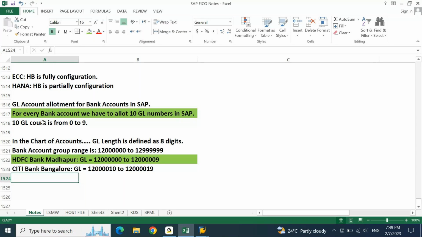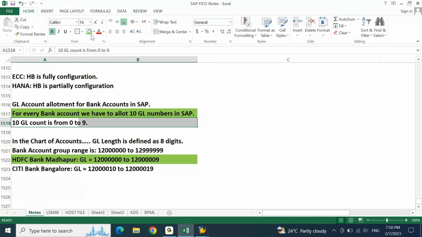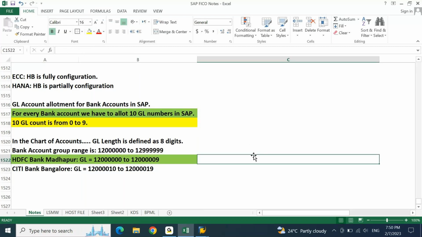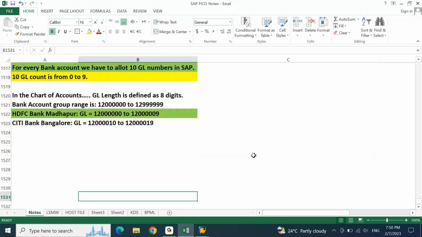Sir, here we cannot take that GL from 11 to 20, right? Is that right? No. Your GL should strictly start from 0 to 9. Your GL number should start from 0 to 9. Your count is always from 0, not from 1. Okay. Now these 10 account numbers will again have a logic.